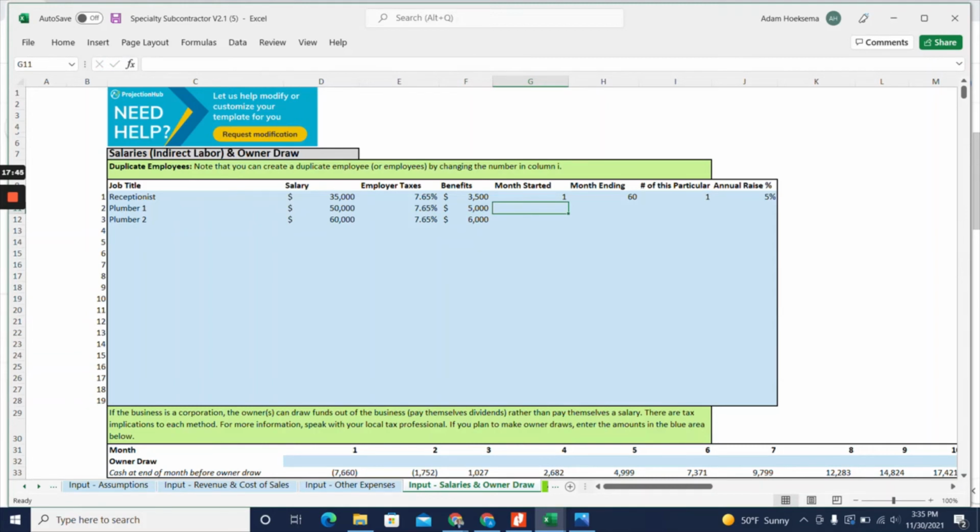So maybe in the first year, you don't think they're going to start, but maybe in month 13, so that'd be in year 2, you're going to add another plumber. And then maybe in month 25, so year 3, you're going to add another plumber. And here you can just say we've got one of this particular employee. They're going to get a 5% raise each year.